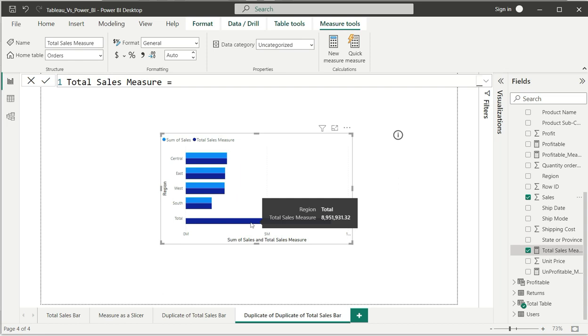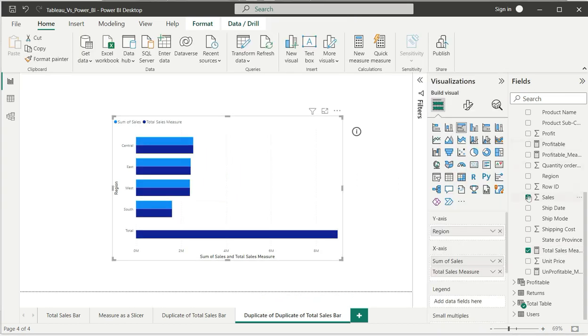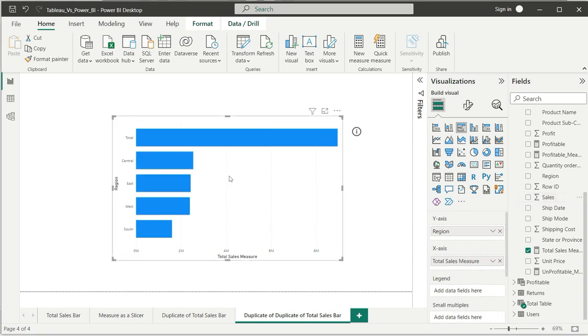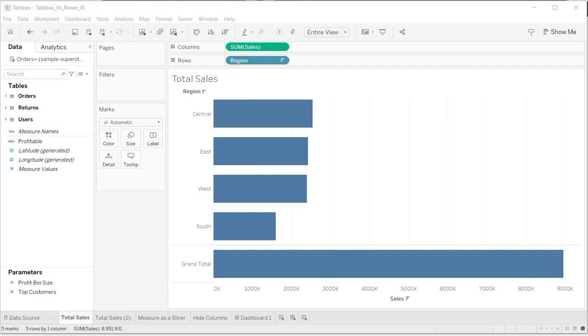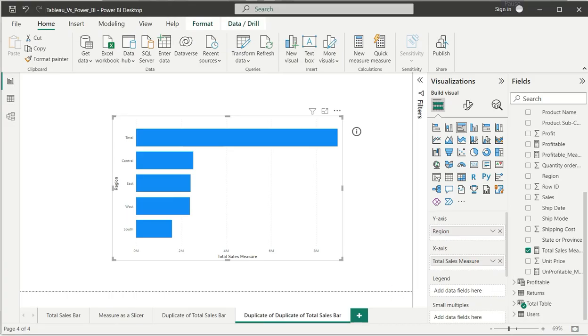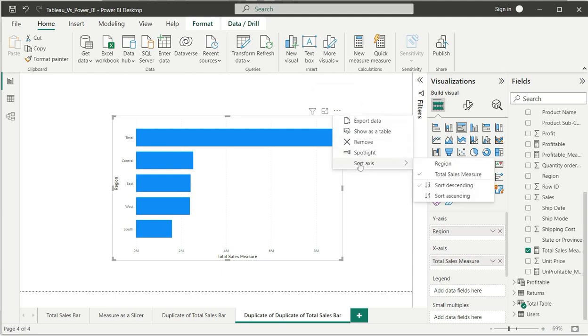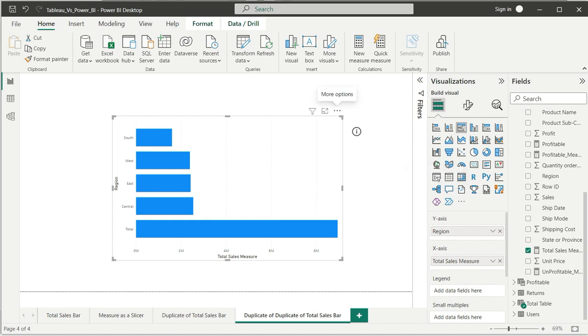Now we can compare this with Tableau, or now we can even remove the old sales over there, and we got it. With Tableau, the grand total is at the bottom, so let us try to replicate that in Power BI as well. For that, you'll have to go to these three dots over there and say sort axis. Instead of descending, you will say ascending, and here you go.